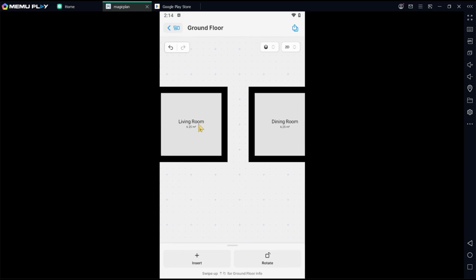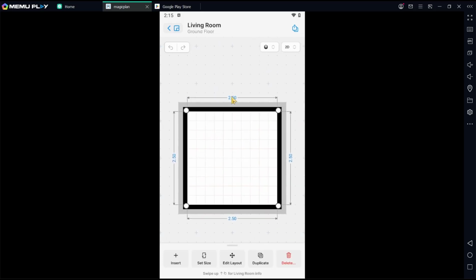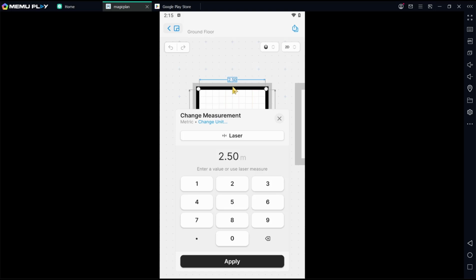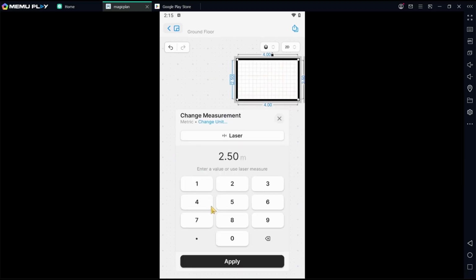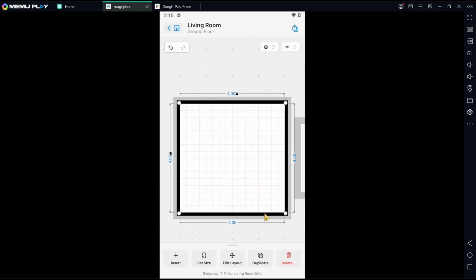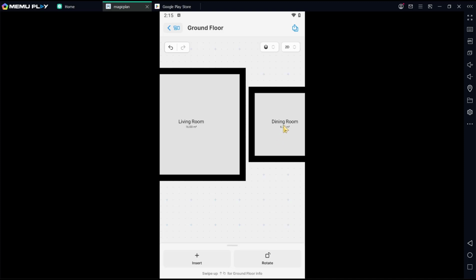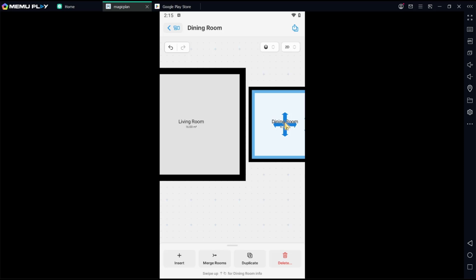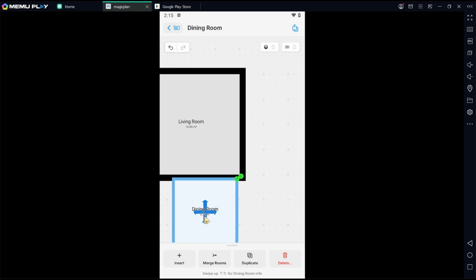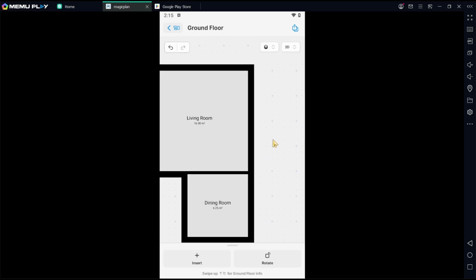So if you want to merge, first I will resize this living room. I will set the length to 4, and then the width to 4 again. Now to merge, you can select this dining room and then click edit layout. So you can move this layout like into here to be automatically merged between these two rooms.